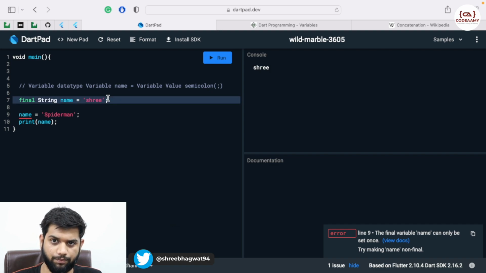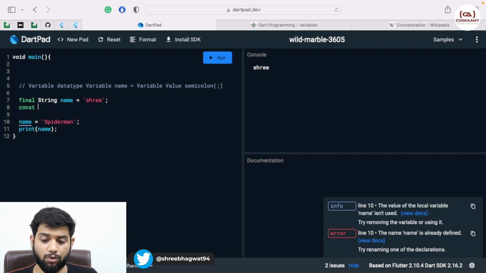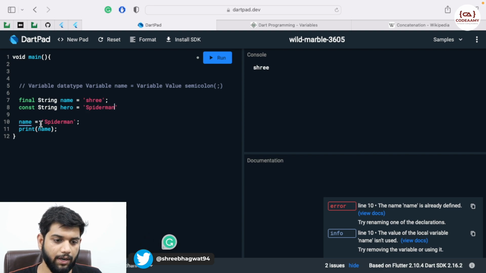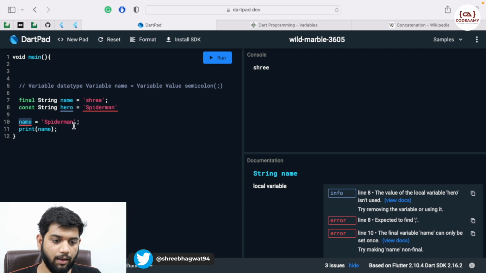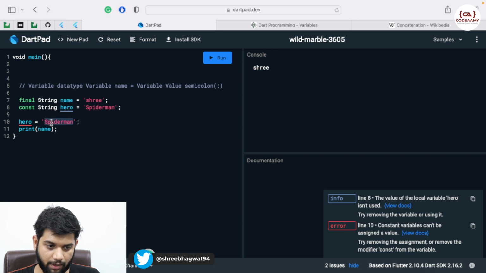This is preserved. There is another keyword called constant. Now what does this keyword do? So let's say constant, and I will give hero is equal to Spider-Man, I'll say, right over here, and let me just rename this name to hero, and I will write Flash over here.